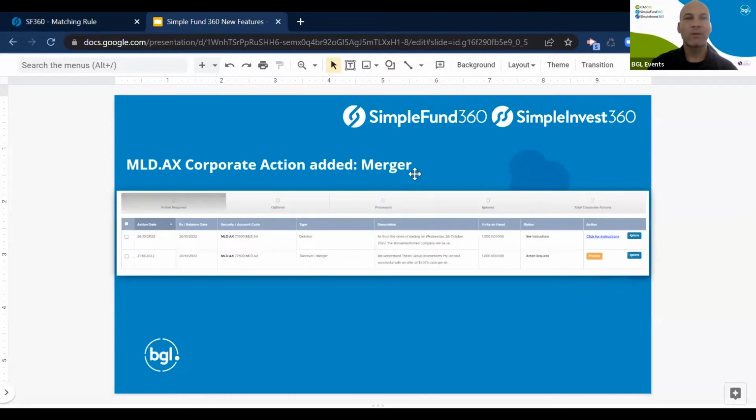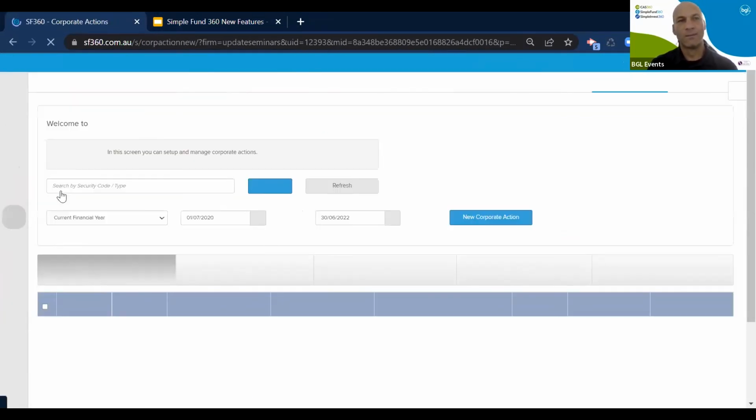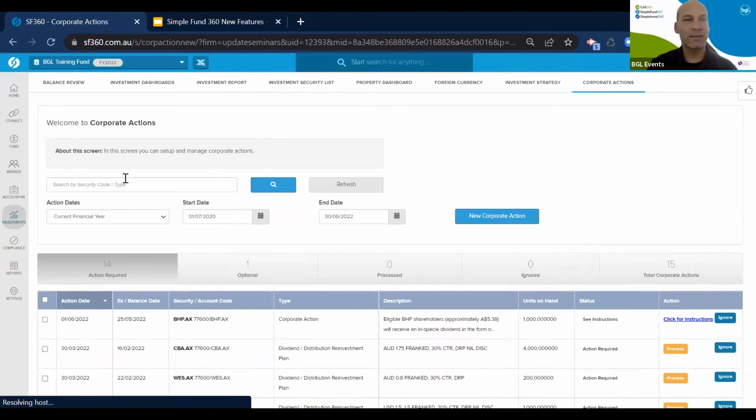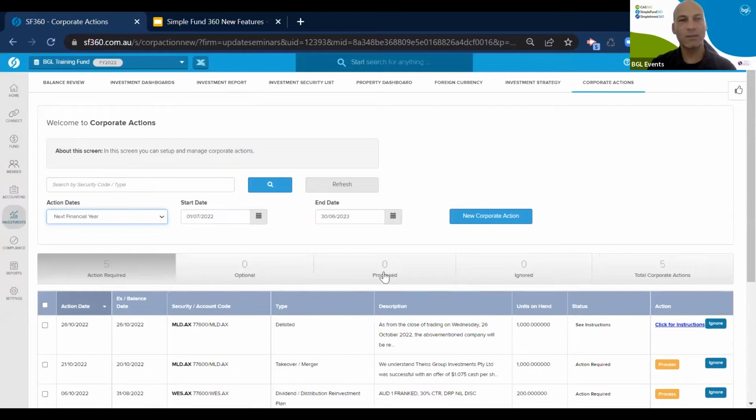Another new feature that was released was the corporate action for MLD.AX. There was basically a takeover. It was a takeover of cash, and we'll give you the notification for that. So to find that, all you need to do is go into investment, corporate actions. I tend to find this one quite widely held. I know my dad was holding this in his SMSF. It was in the financial 23 year.